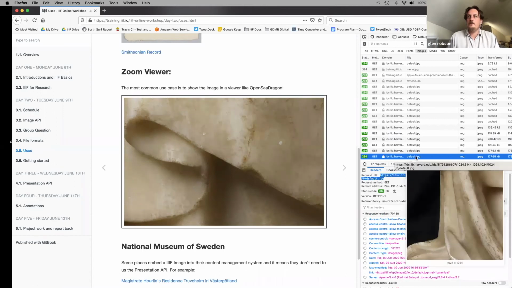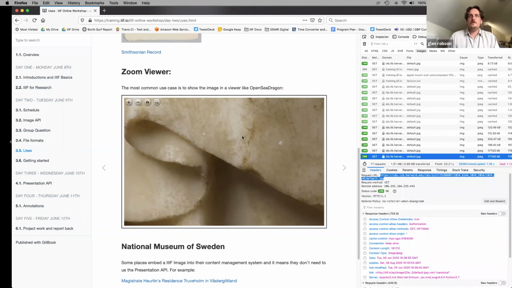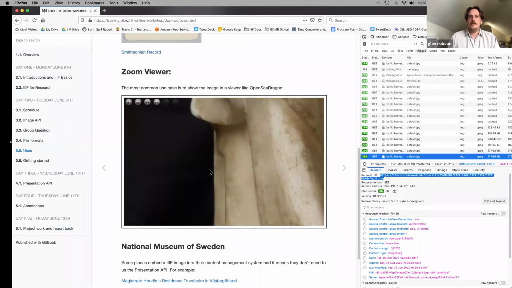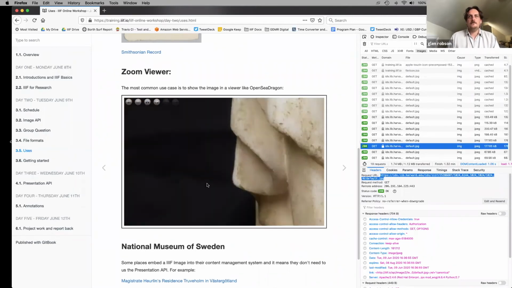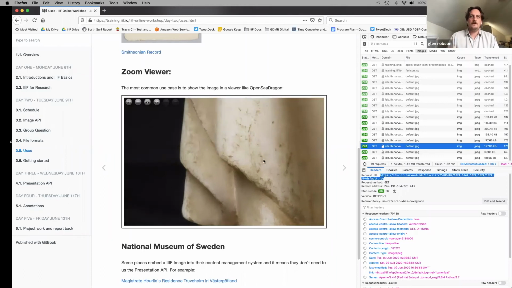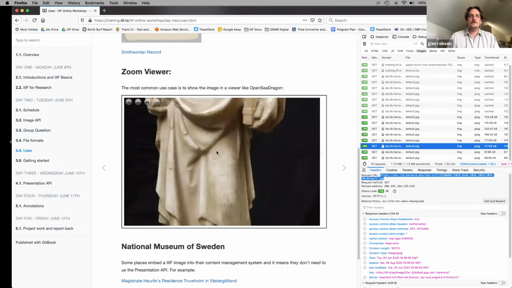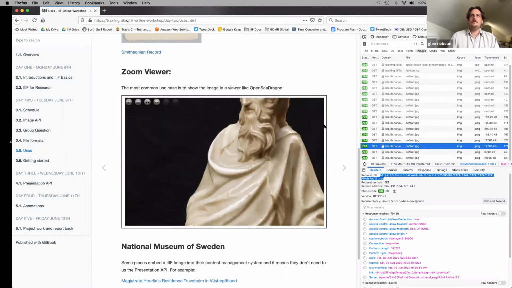If I hover over it, you can see the actual tile that's requested. This particular viewer is called OpenSeadragon, and it works directly with the Image API. OpenSeadragon is also embedded in more complicated viewers, such as Universal Viewer and Mirador, which we'll see more of tomorrow in relation to the Presentation API. It does all the zooming, and it does some really clever things by getting the different tiles in the background, so it makes this really smooth zooming experience as you go around an IIIF image.